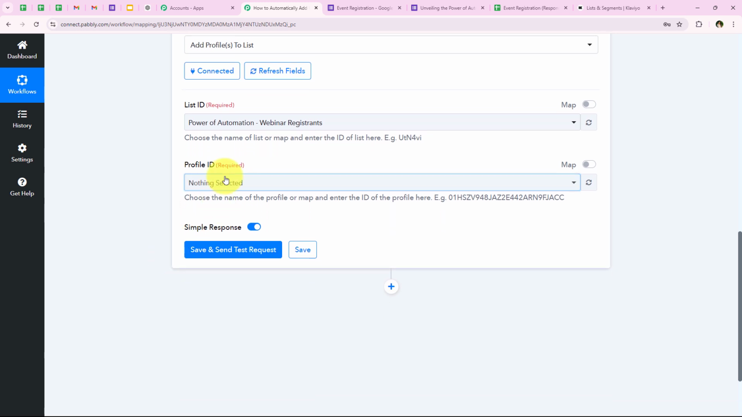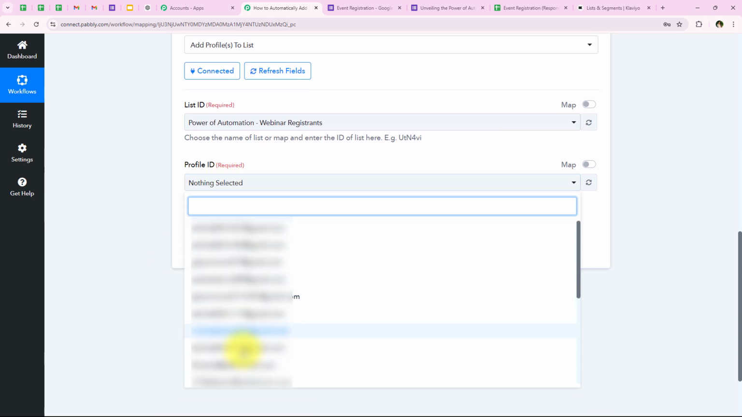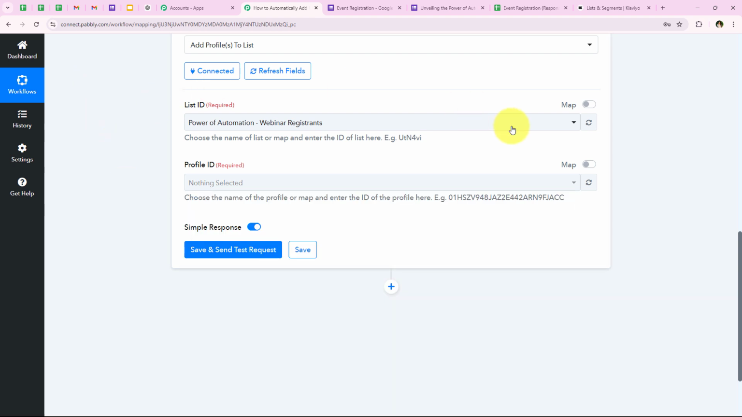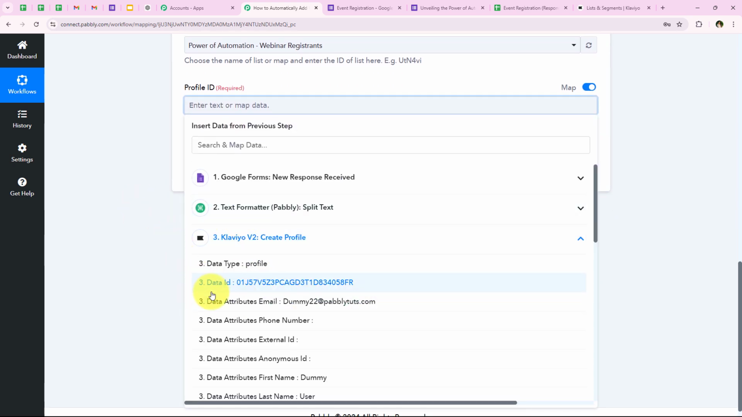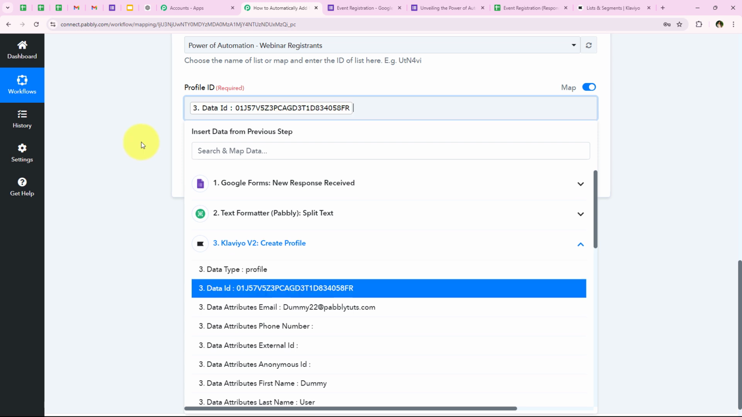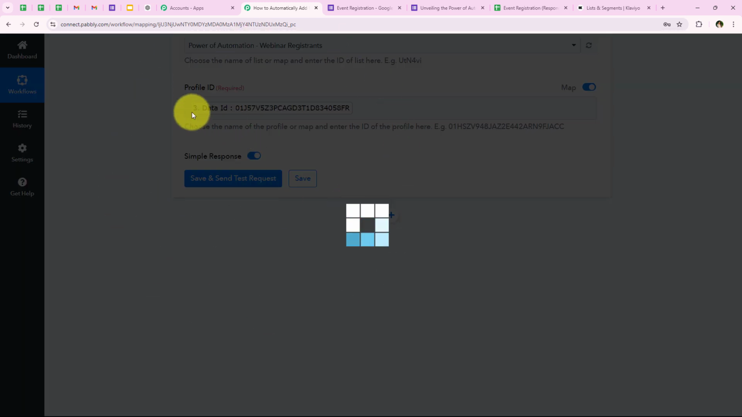Over here you can see that it is asking me to select one from this, but we want to map that. For that we are going to switch on this mapping button and turn this field into a dynamic one. Now after switching on this mapping button, we are going to map the profile from this. Over here you can see the data ID. So we are going to map this profile from the response of our Klaviyo, and we are going to map this profile ID. And now after mapping this profile ID, we have successfully made this a dynamic one.